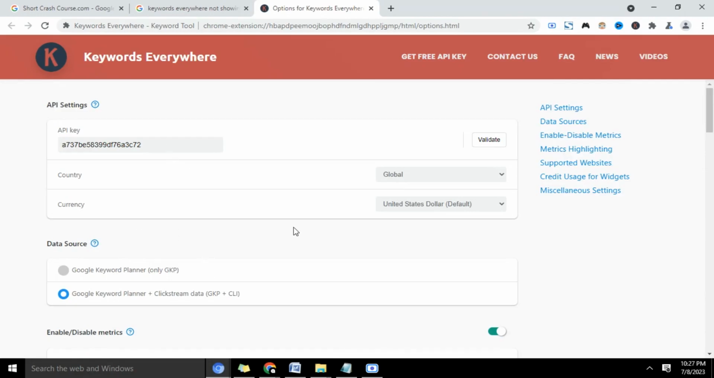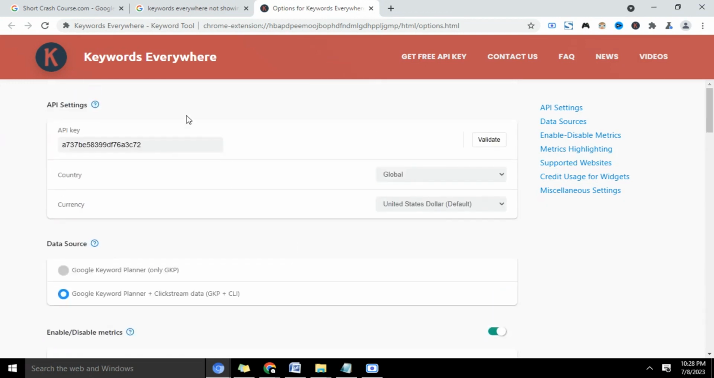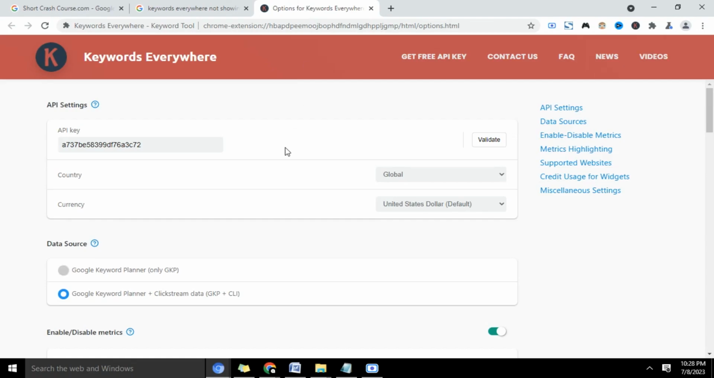So these are a few things that could make your Keywords Everywhere extension not show search volume. If Keywords Everywhere is not showing search volume for you, try these few things I just talked about and that could fix it.